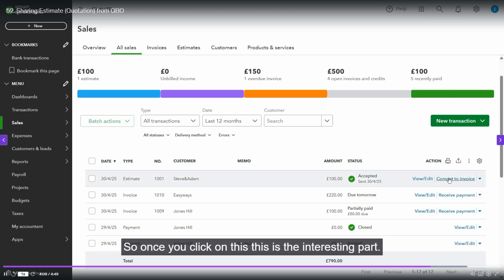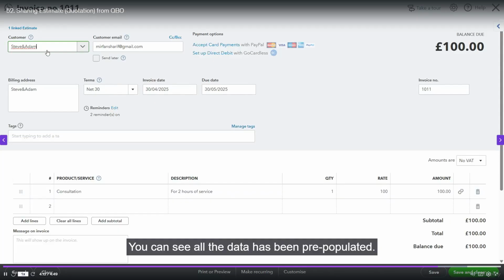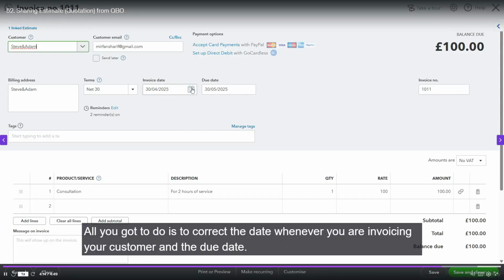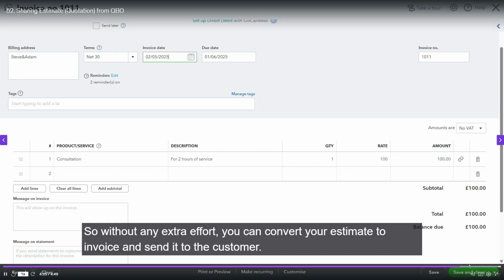So once you click on this is the interesting part. Click on that. You can see all the data has been pre-populated. All you got to do is to correct the date whenever you are invoicing your customer and the due date, and then just send this to your customer by clicking here. So without any extra effort, you can convert your estimate to invoice and send it to the customer.